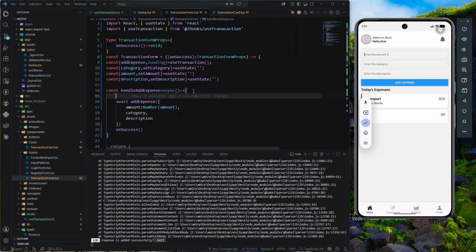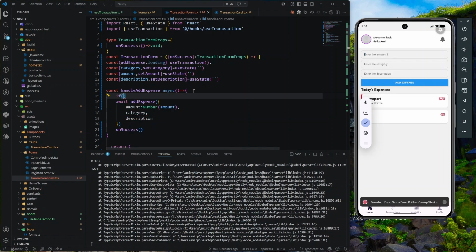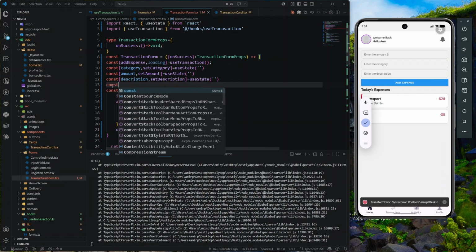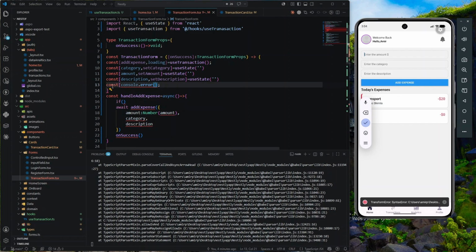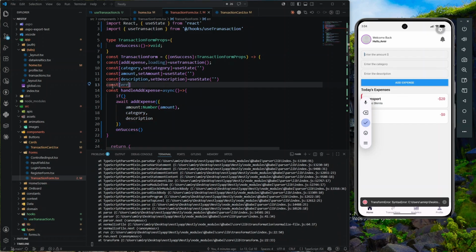So for us to avoid that, we need to create some validation here. So I'll just come here to validate that amount and category is entered. Otherwise, we just return an error to the user. So we'll create some state here. I'll just call it error and then set error.